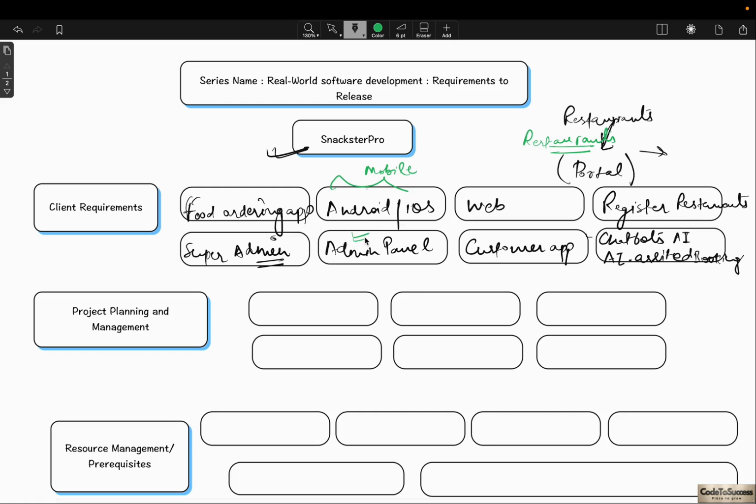all his dishes. He can update his dishes, and put up his dishes along with the price and all other stuff. We have the customer app in which the real customers will order food. Along with that, the client says that he needs a chatbot and AI-assisted booking. We have looked into that as well.